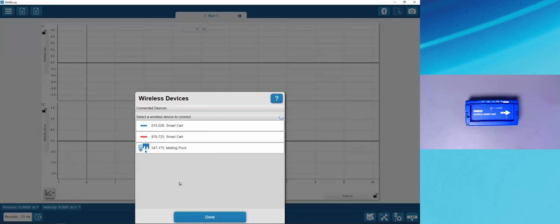I can confirm that a couple of ways, though. Another thing to know is that the wireless sensors typically populate in this list from the strongest signal at the top to the weakest signal down below. So I can see the blue smart cart is very close to my computer. It's at the top of the list. Kane's red smart cart is a few meters away. It's lower on the list. And these other PASCO sensors that we could potentially connect to for other experiments are probably in the room next door.